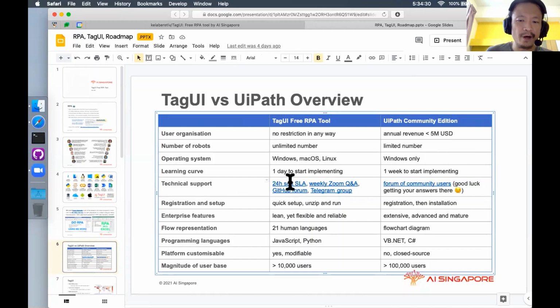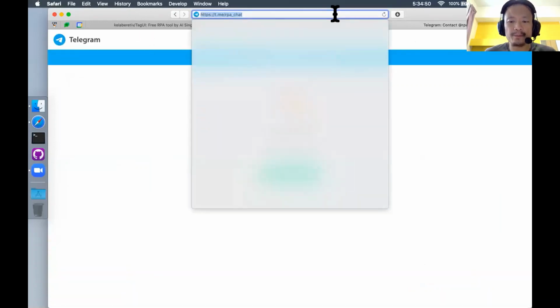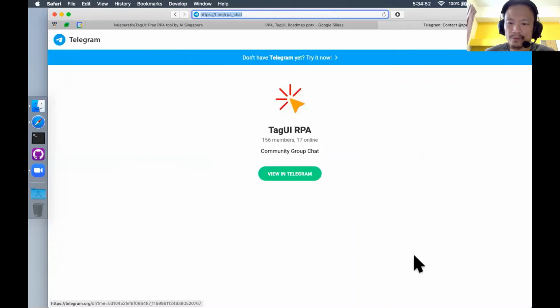There's a 24-hour soft SLA, which means if you raise an issue on GitHub, we'll usually respond within 24 hours, 365 days a year. We also have our Telegram group chat. So I can paste that to the group. Let me see. Okay, I can paste it here.